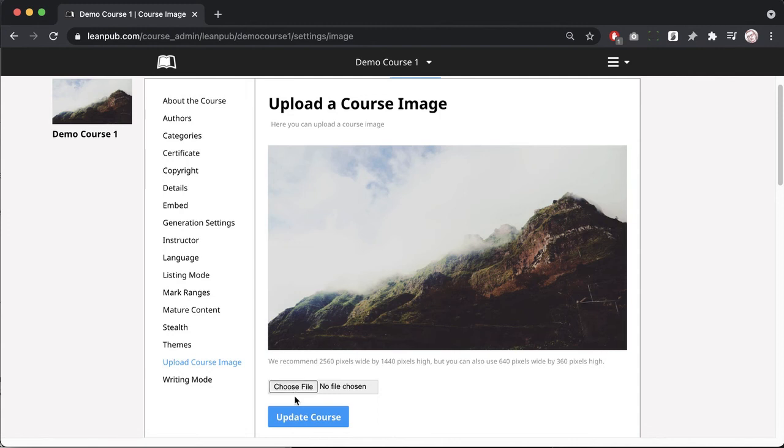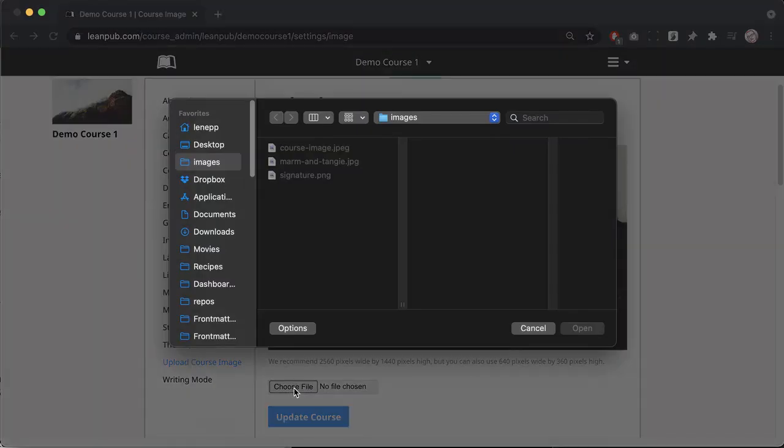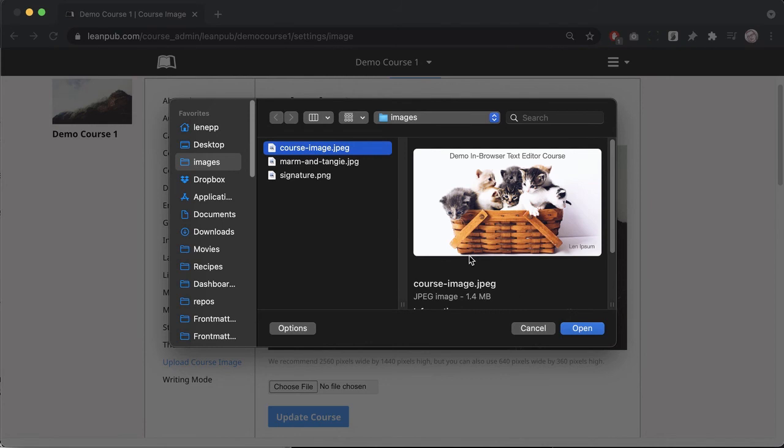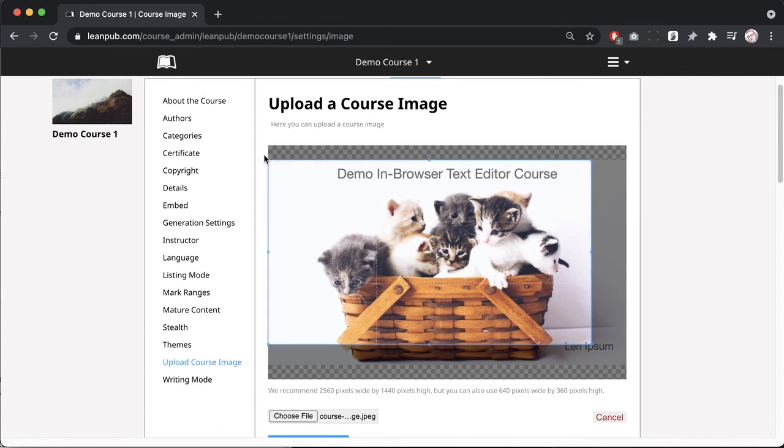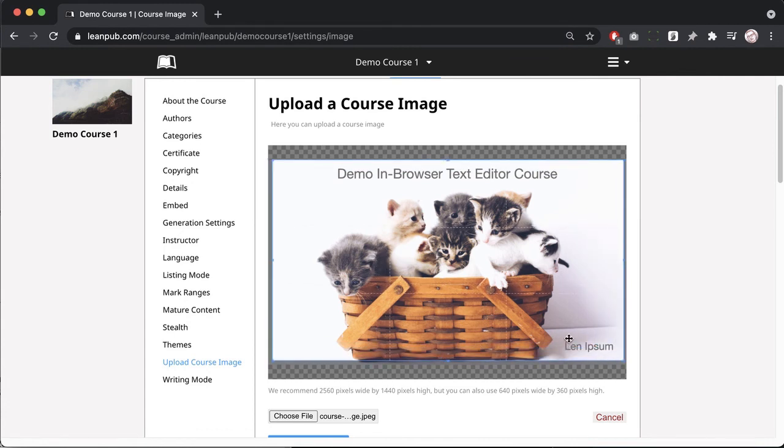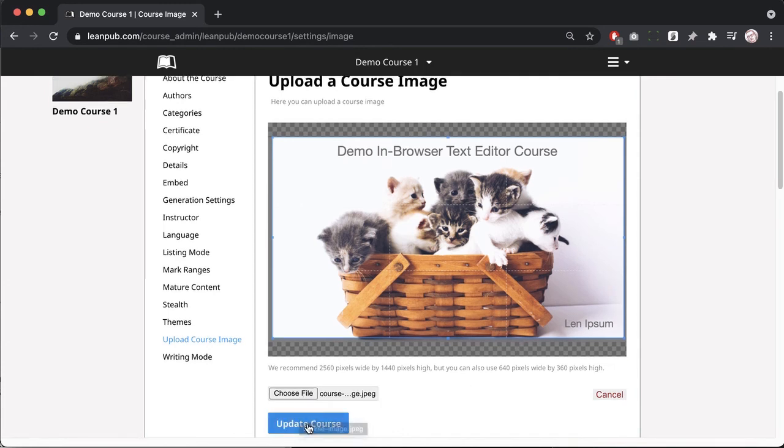When you're ready to upload your course image, click Choose File. Navigate on your computer to the image you want to use. Here's what it looks like in a Mac. Click Open or the equivalent button you see on your computer to add the image as your course image. You will now see the image has been selected. You may have an option to adjust the size of the selected area. In the example here, let's increase the area a bit. Finally, scroll down and click Update Course.